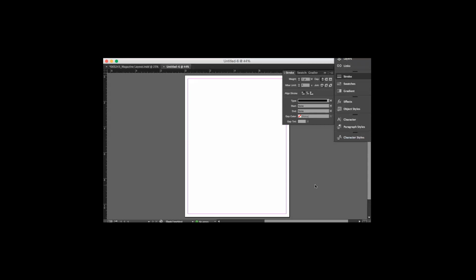All right, so with InDesign, I just basically opened an 8.5 by 11 document and put 1/4 inch margins around it just so it's not all the way to the edge of the page.